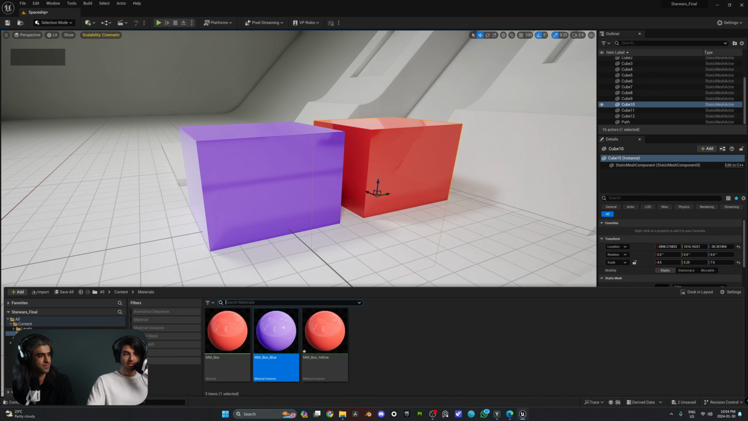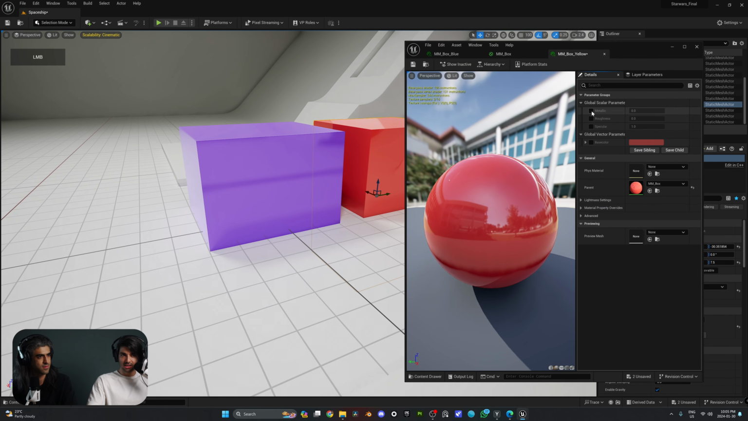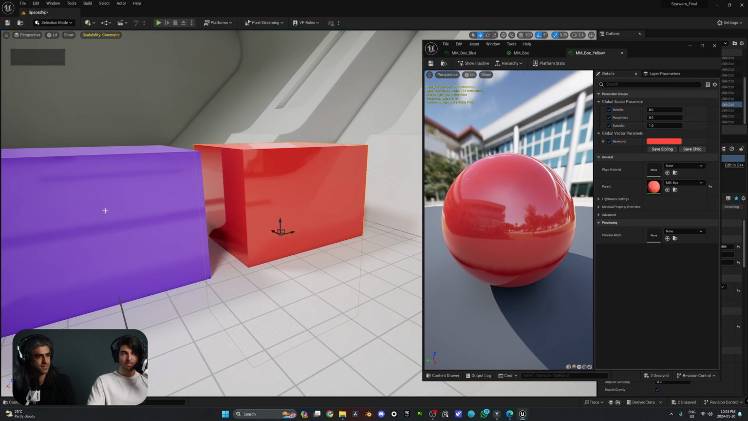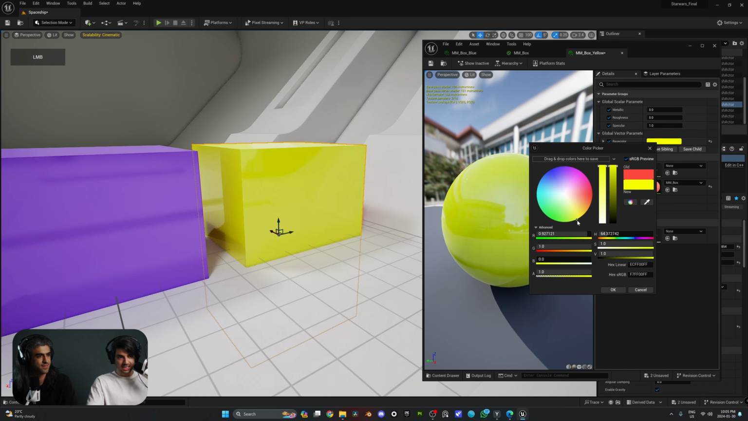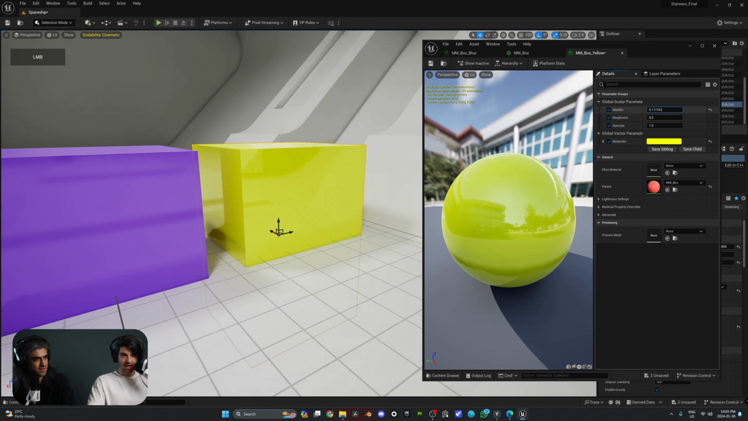So now, without going to my master material, I can open up my yellow, right? Check these guys again. And then I can now set these values independent of the first one. I can change this to yellow. Is that yellow? That is yellow. And I can make it more metallic, make it more rough.